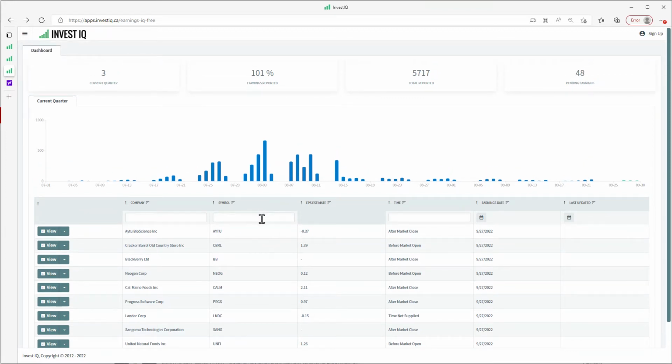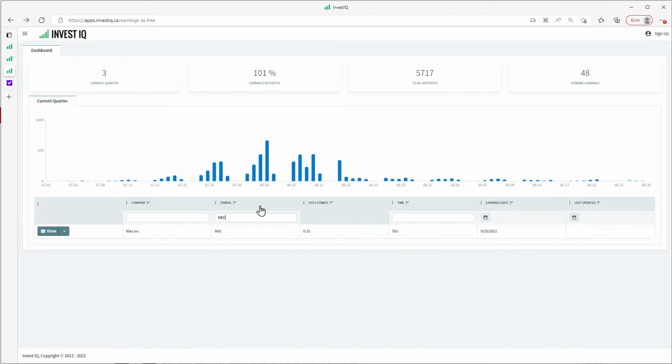So let's go through and we'll do an example. We already put out a video on Nike, but let's use it as an example to see how we would build a workflow to examine whether or not we might want to trade a particular symbol. So in this case, we know it's Nike we're searching for. We know they're reporting shortly. I can type in the symbol for Nike and there it is.